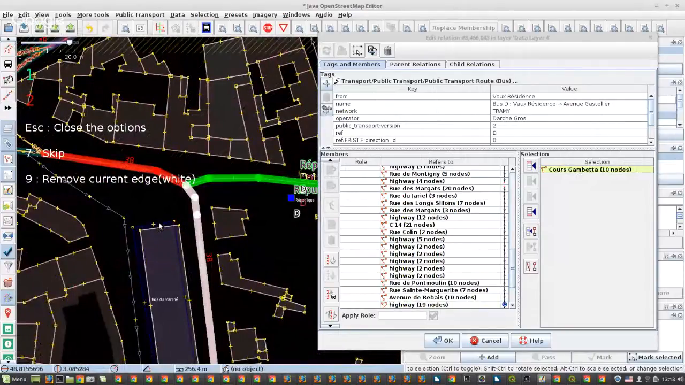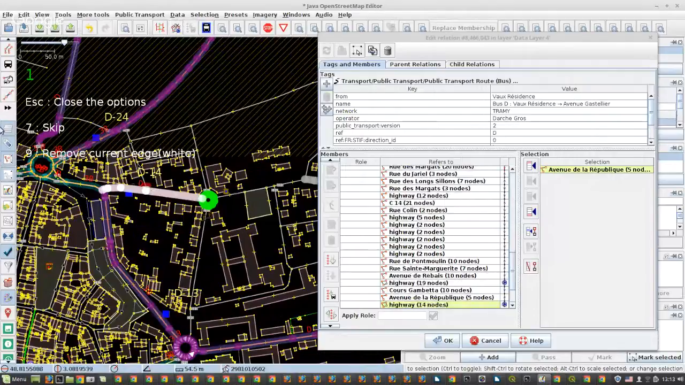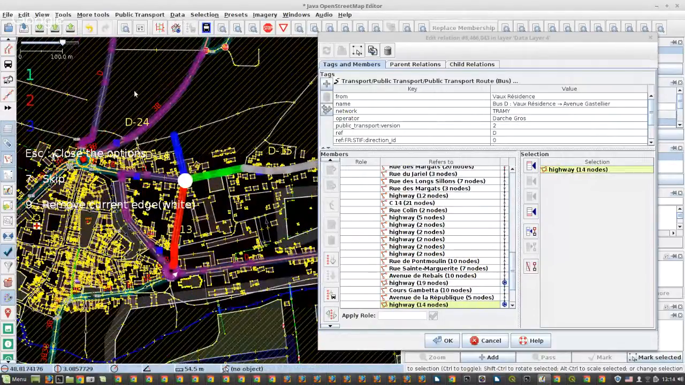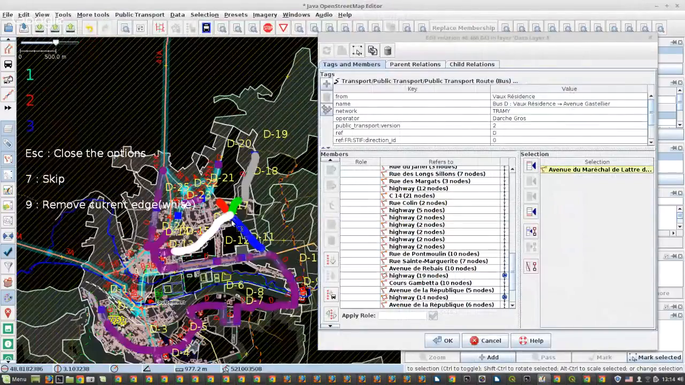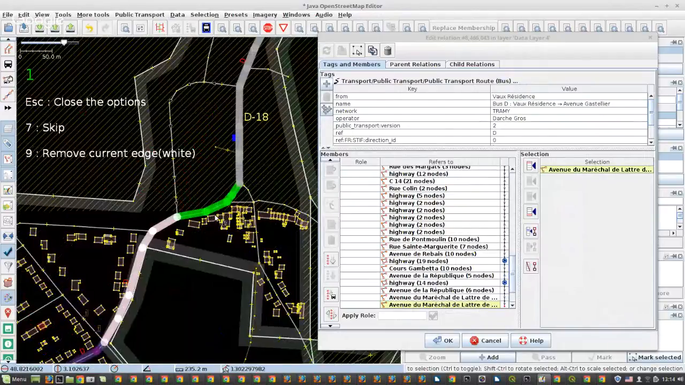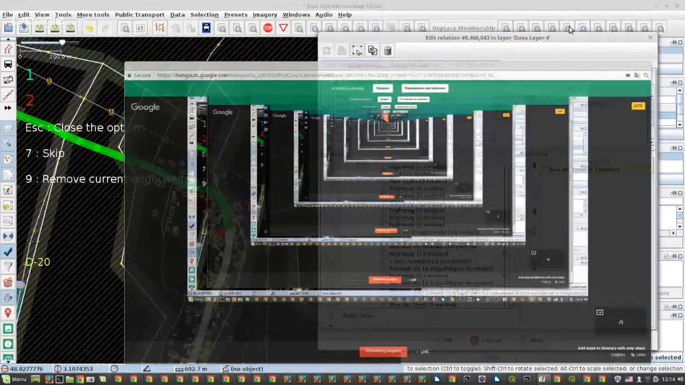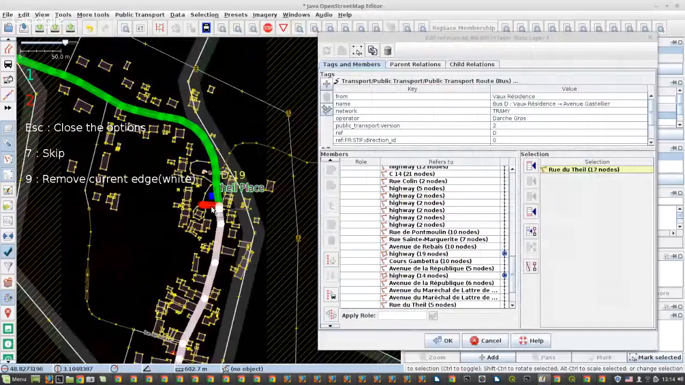Option 1 again. Let's see, what do we need to do here? Option 1.